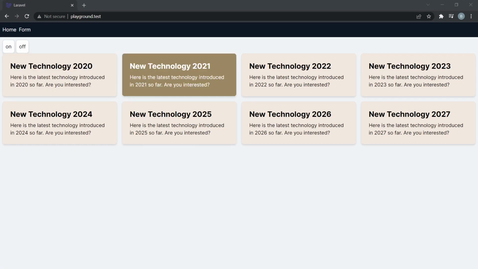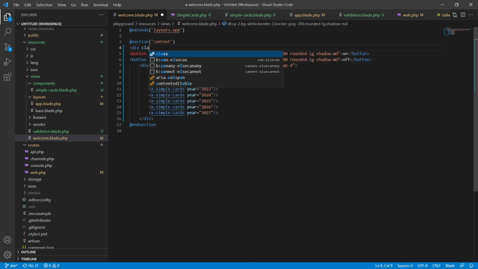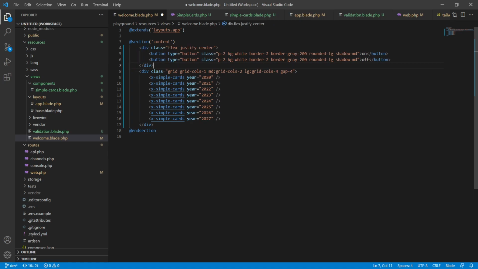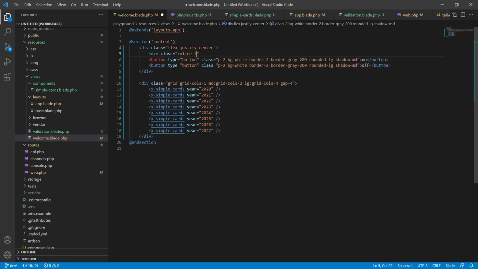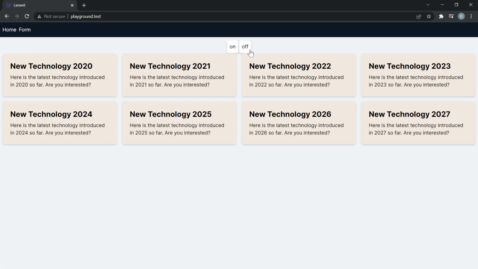Now we have this. Okay, actually I haven't finished it. I first of all need to make it so it goes to the center. So I need to just flex, justify center, and wrap this properly. Alright. And next of all, I want it to have the two buttons stick to each other. So inline flex. Right. So now the buttons should go to the middle and stick to each other.